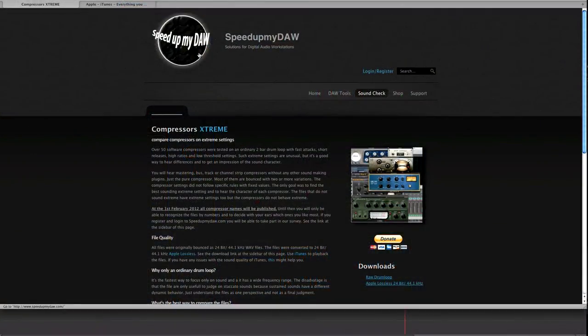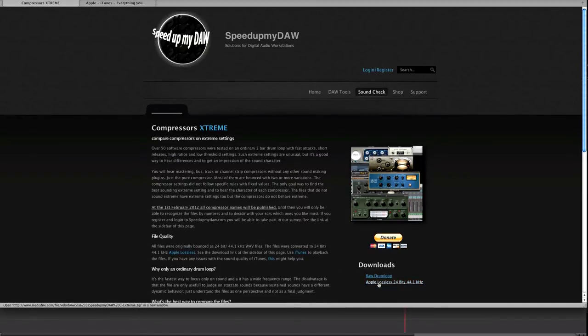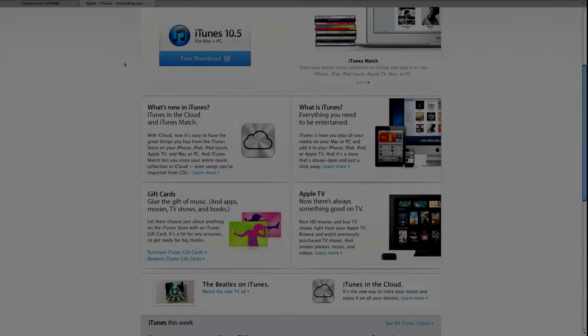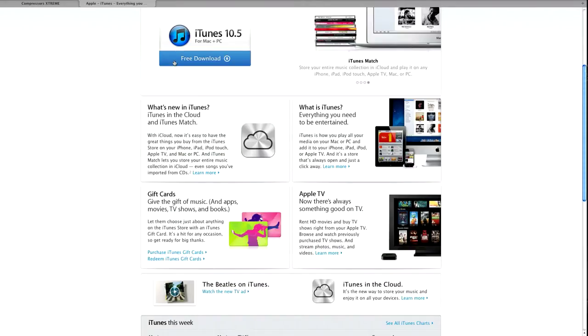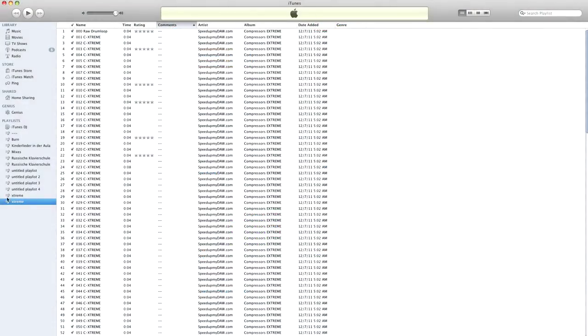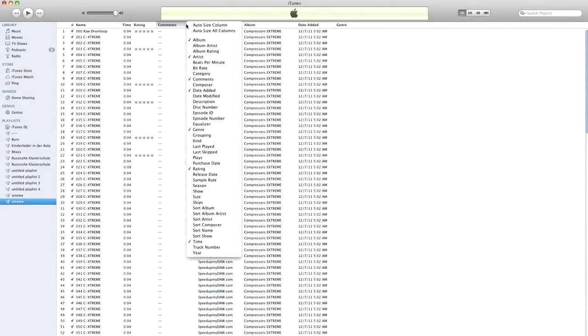Go to Speed Up My DAW, open the Compressors XTREME site and download the files. Use iTunes to playback, rate and comment the files. Create a playlist and adjust the columns.